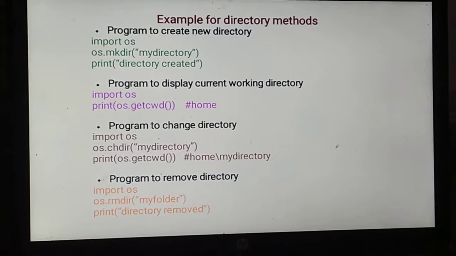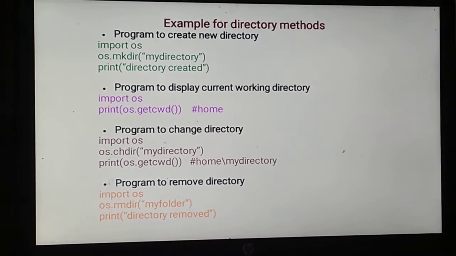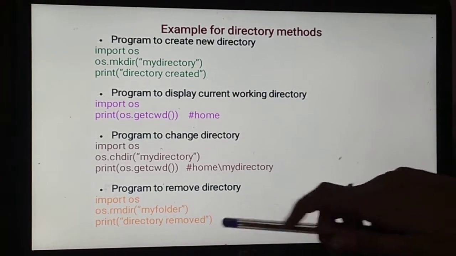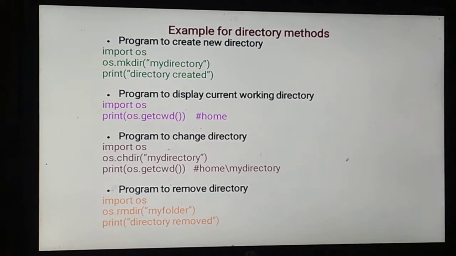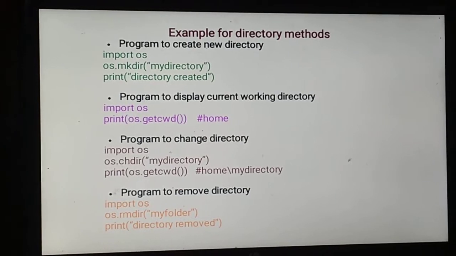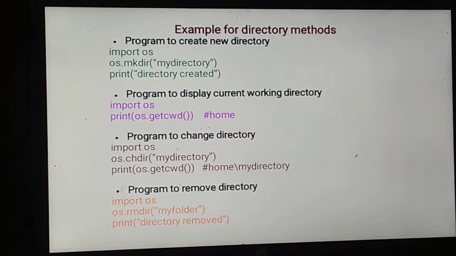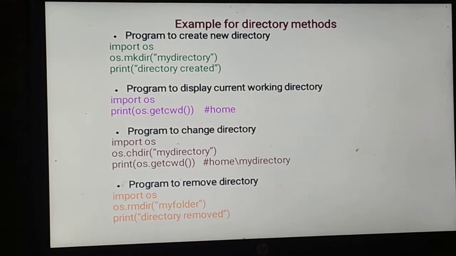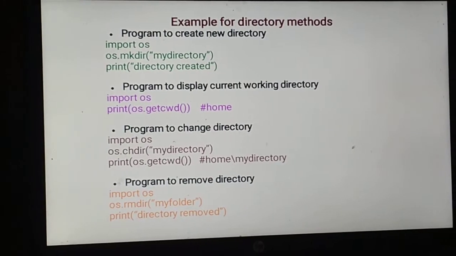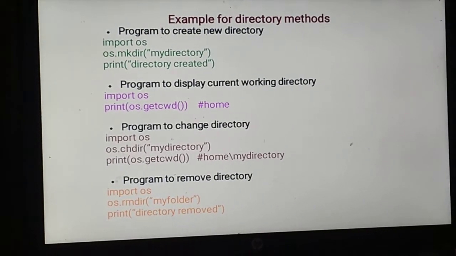Okay, and to remove a directory, you need to use os.rmdir. My folder is the folder which we want to remove from my current working directory. So print "directory removed" is the message I am going to give to the user, so that he or she can see that the directory has been removed. Okay, so this is how we do these operations.